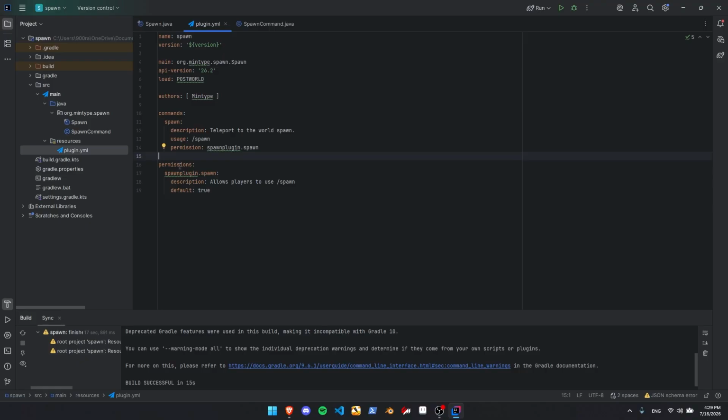Now under here, you can write permissions, and then for each permission, you can write the description of it and if it's defaulted to true. Default true would mean that if you spawn into the world with no admin, no operator, then you can run the command. Otherwise, if you wanted operators to automatically have it, you can just write op.